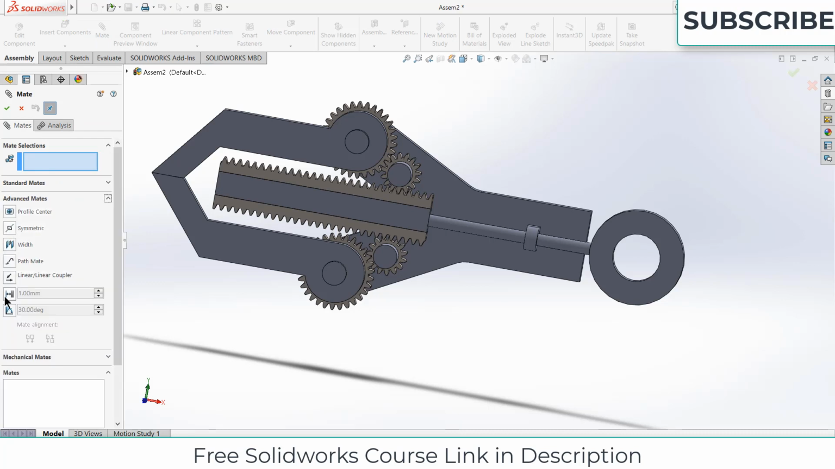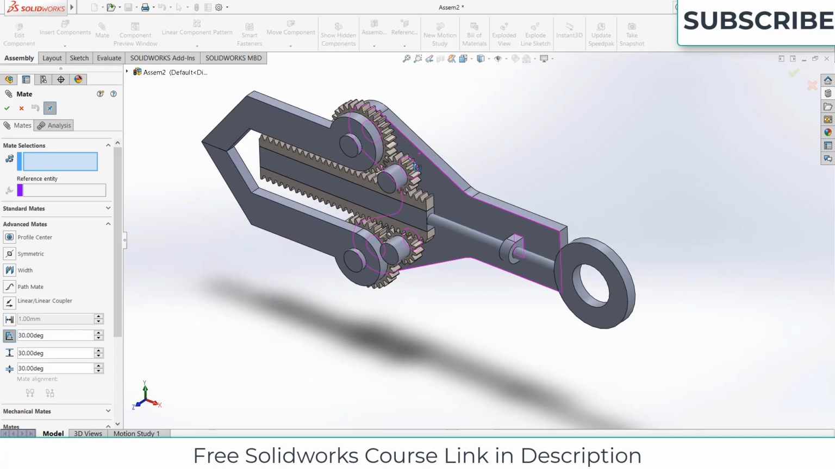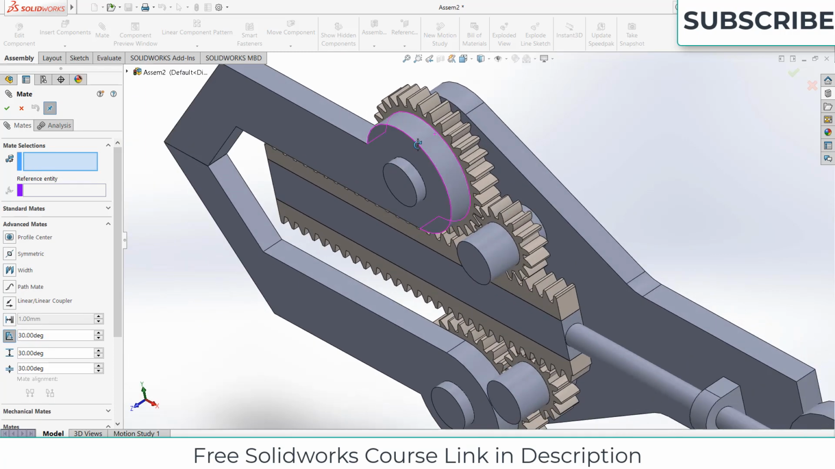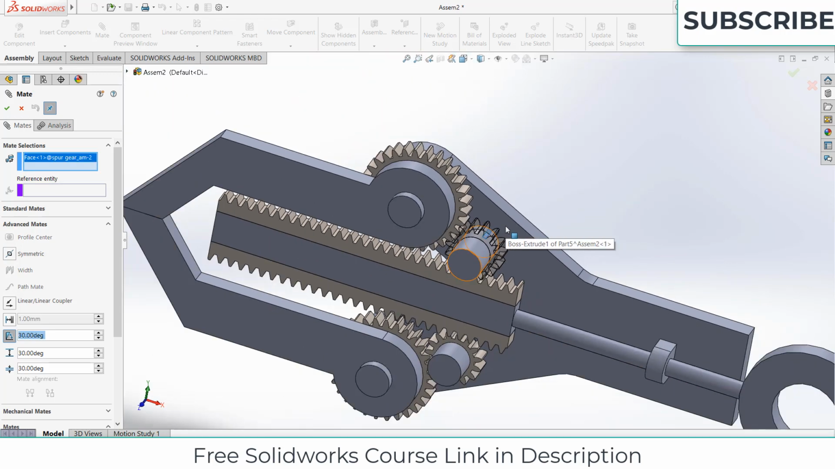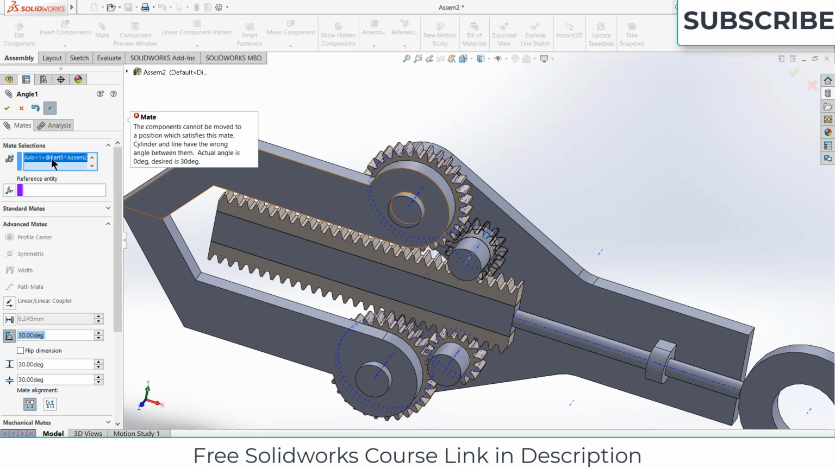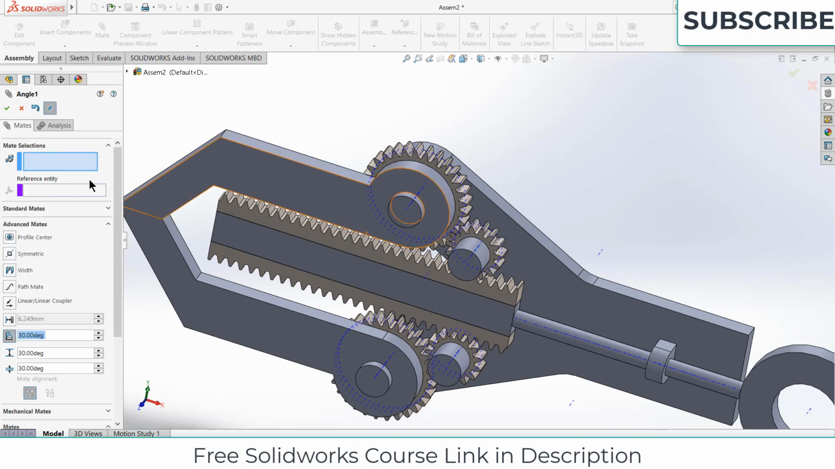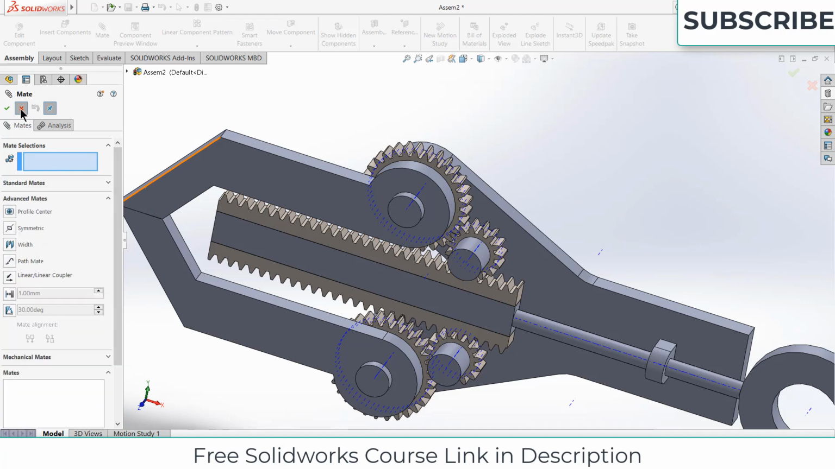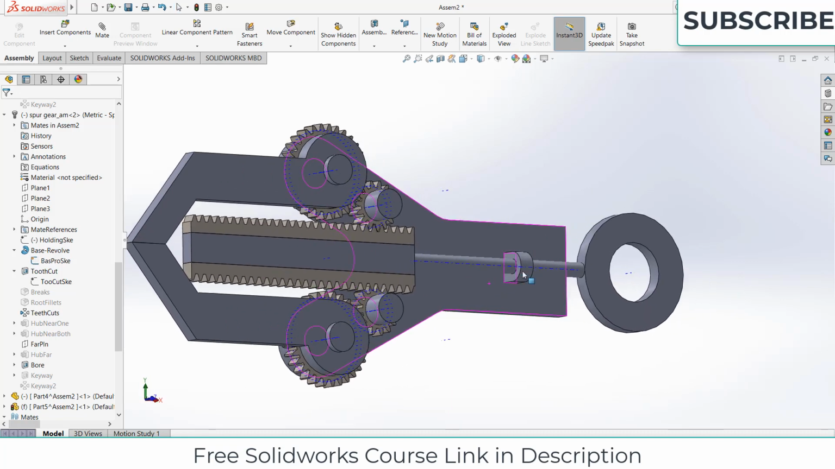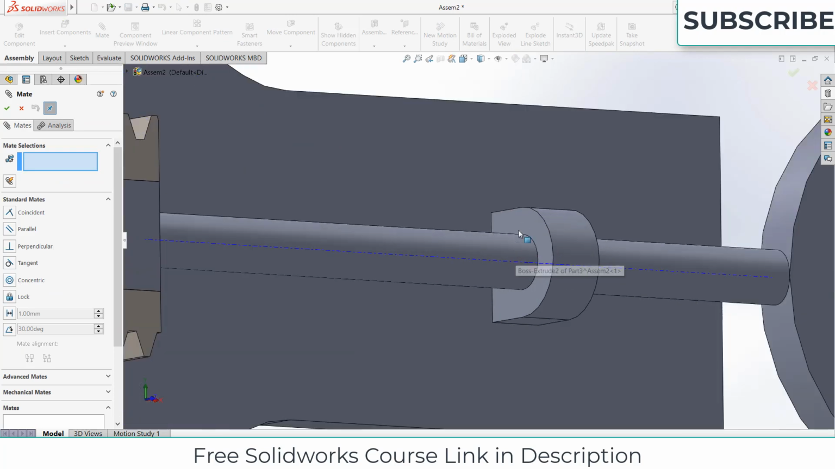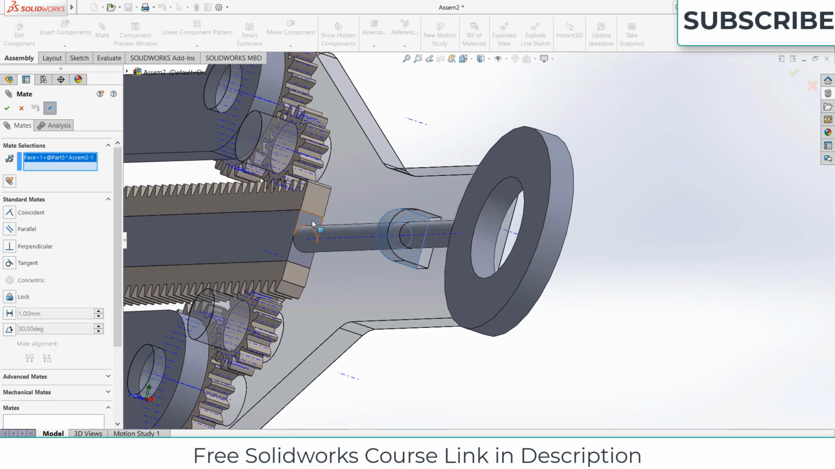Advanced mates, click on angle. We need to select a face. Select this face, reference entity. Basically, the angular mates. Let me think. Wait a second. So what can we do here? Okay, yeah. Click on mates. Select this face and this face.